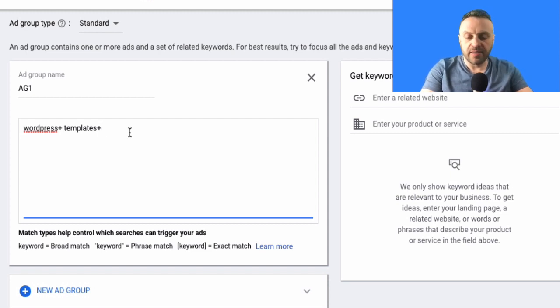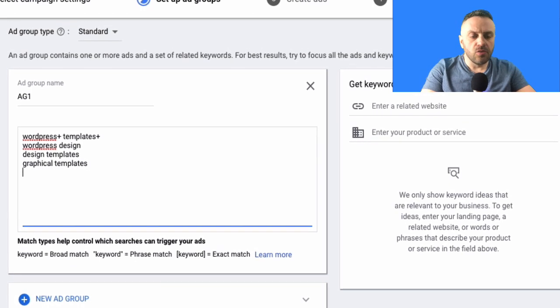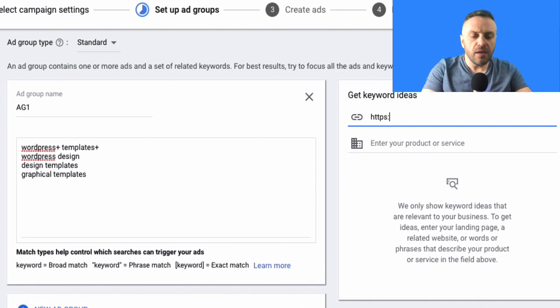Okay, so we have WordPress templates. We can also put something like WordPress design, design templates. We can do more, something like design graphical templates. We can do that. Another thing you can do is you can basically enter the name of the URL, the kind of the product you're promoting.